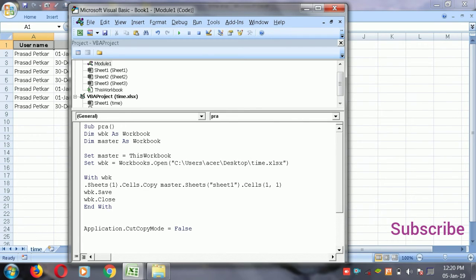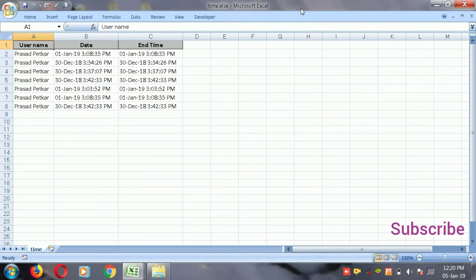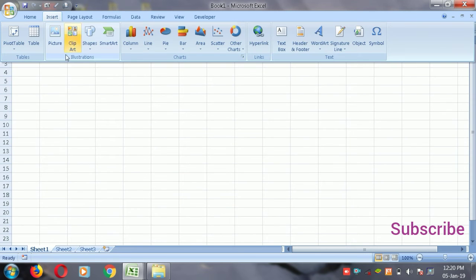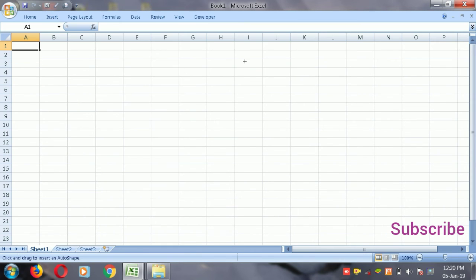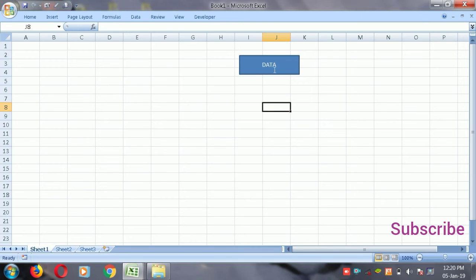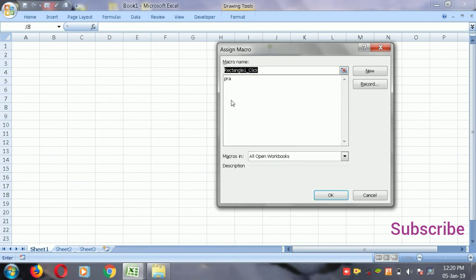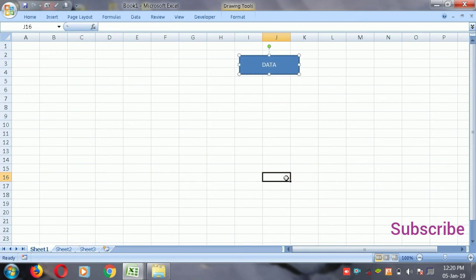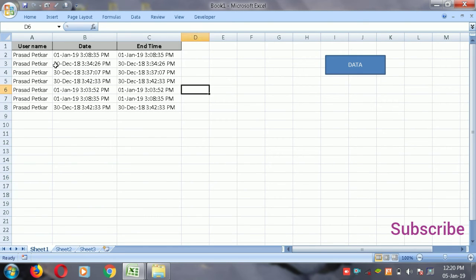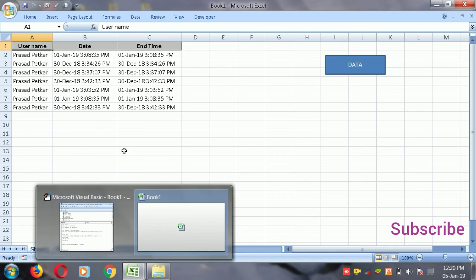Then we go to our active workbook and insert a shape, with the name Copy Data. Right-click on the shape and assign the macro we created. When we click on Copy Data, the data will be copied and pasted here, and that is the data we get.